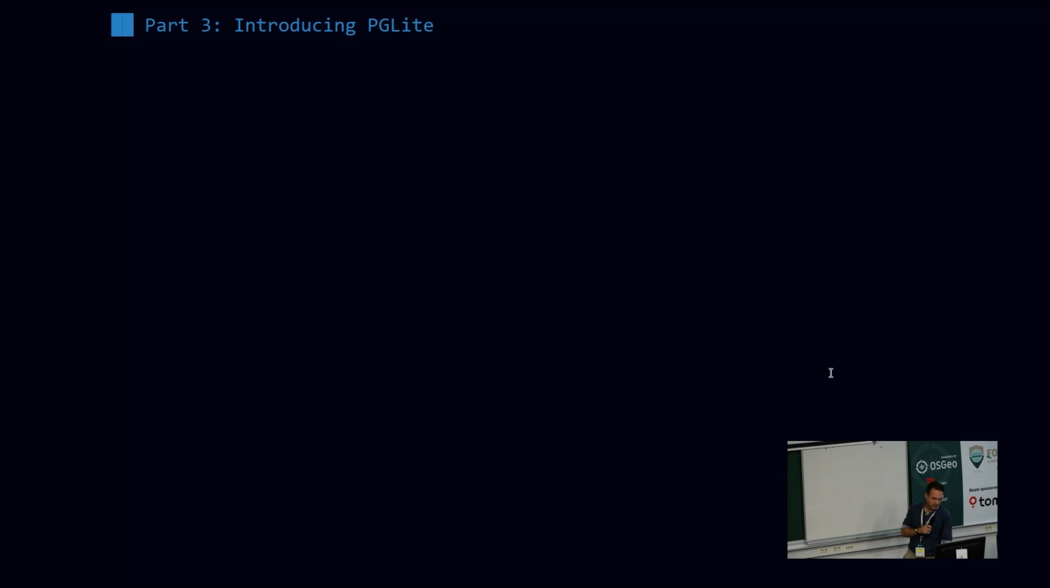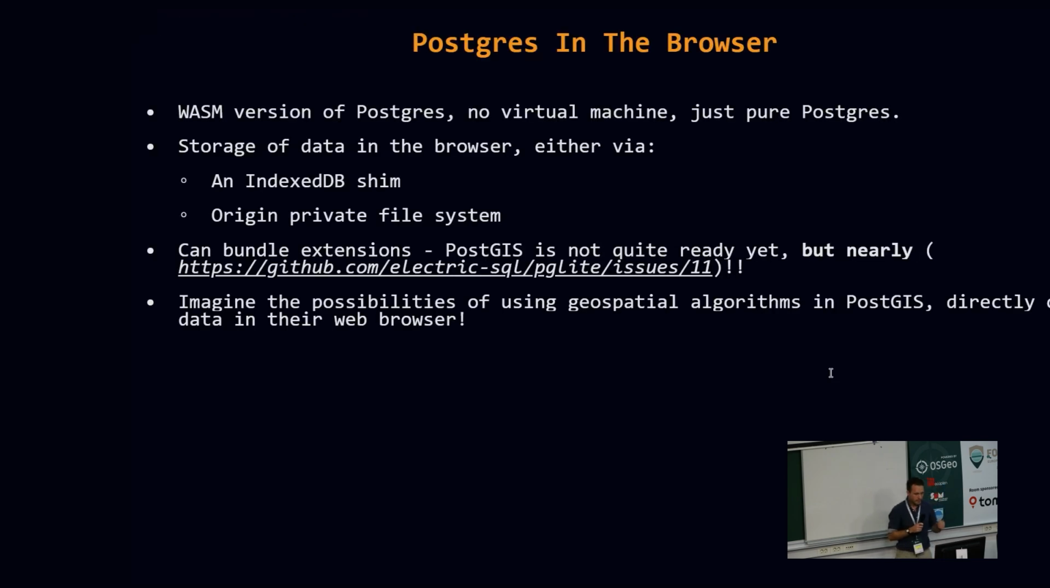So, introducing PGlite as a project. This is where the magic is, the Postgres in a browser that I'm talking about. So this is a WebAssembly version of Postgres. There have been a few previous implementations of this using virtual machines in the browser, but this is a pure WebAssembly implementation built off the C code of Postgres. So it's pretty performant.